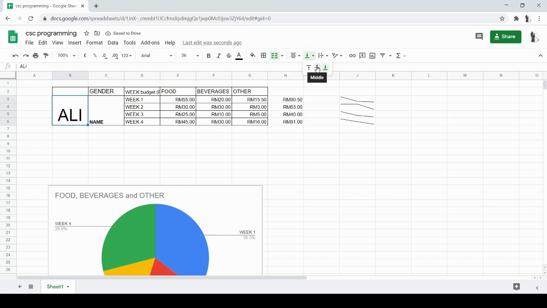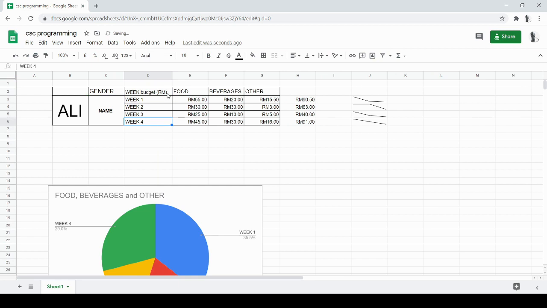So I'm a little bit mid, so let me tidy up. You want to tidy up a little bit, so it's not quite messy. If you can see here, we can put a horizontal line in the middle. Then for the next, we cannot see the full week budget RM. If you want to see the full word, you can choose here and drag it so that you can fully see the RM. I want to make this tidy up a little bit.